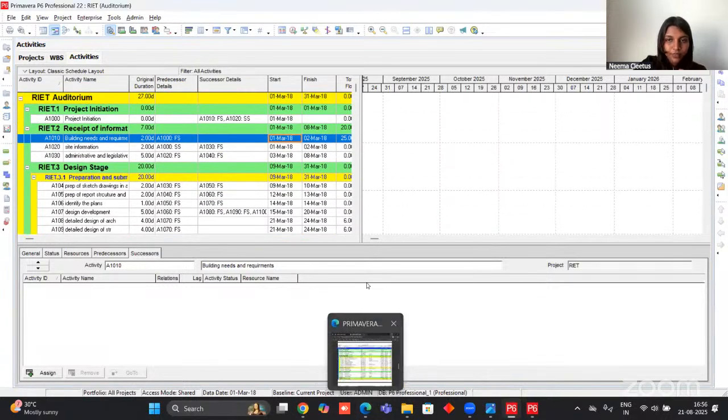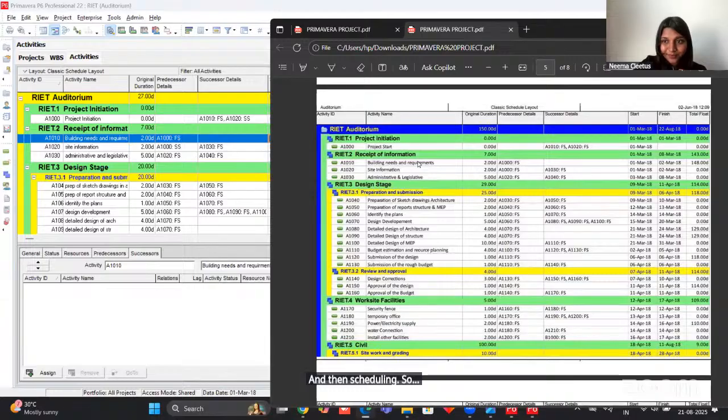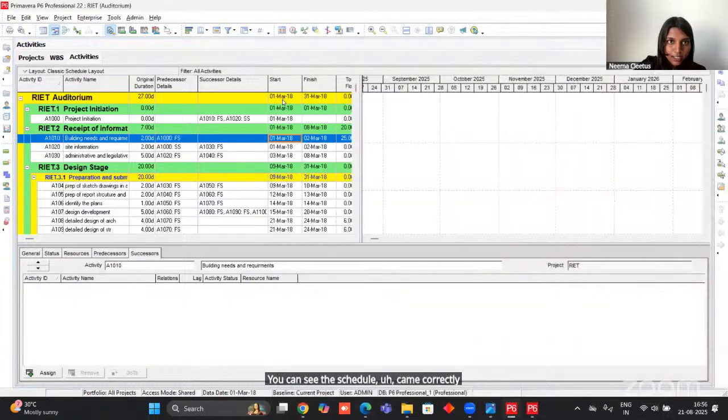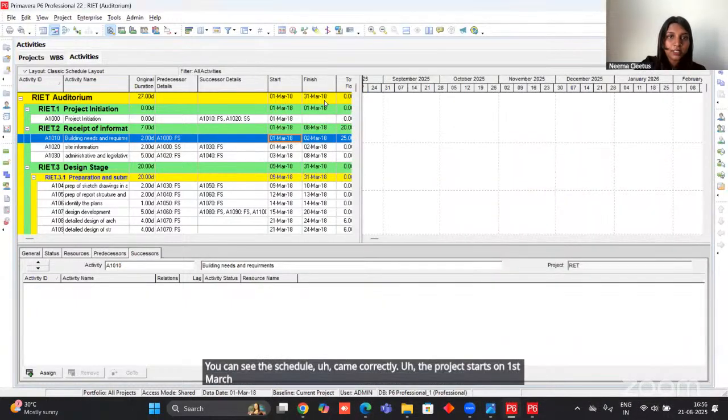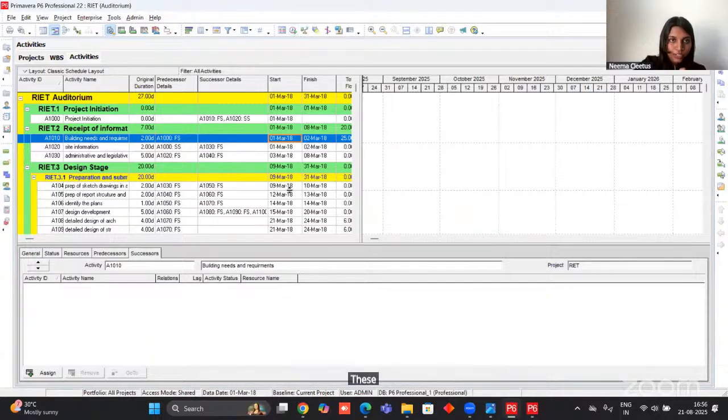So you can see the schedule came correctly. The project starts on 1st March and ends on 31st March with a 27 days duration. So we got this because we added the original duration, the predecessor detail, successor detail, also the start date from scheduling. These three things are to be noted properly, done correctly, and then you will get the proper schedule data.